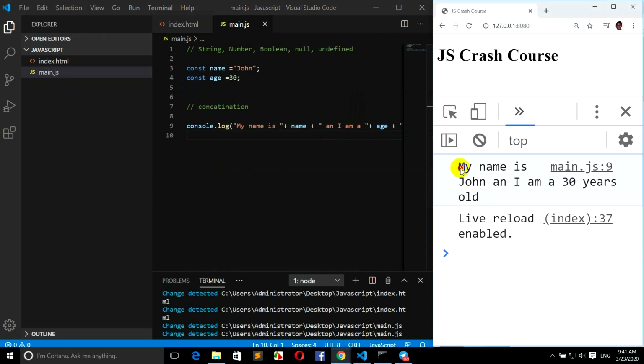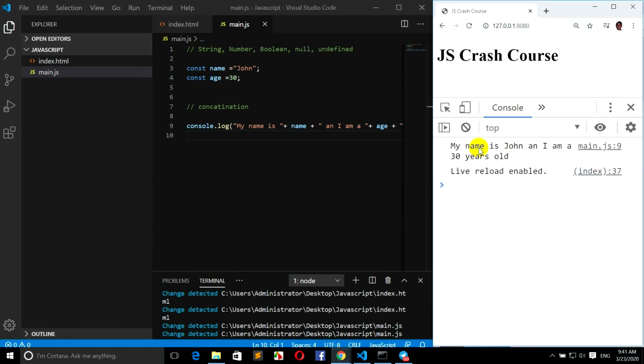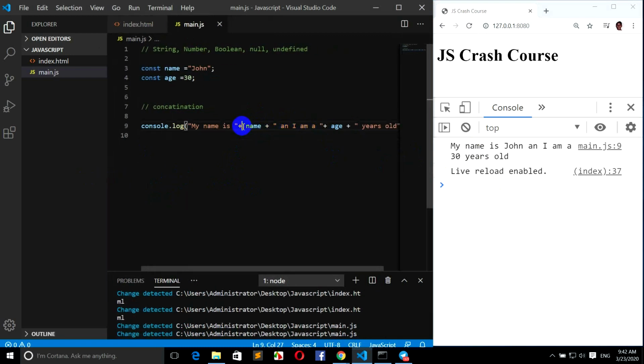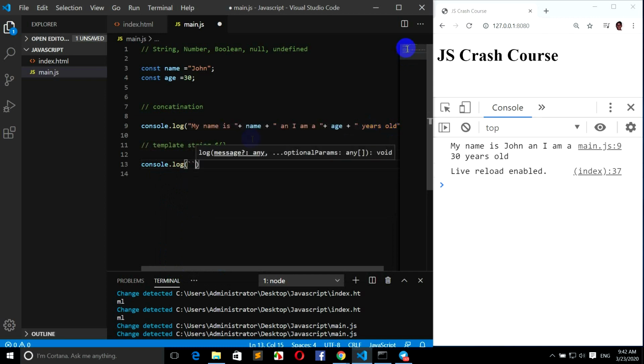So I refresh the console display. I am the GSO. Okay, my name is John, and I am 13 years old. Okay, but sometimes if you don't want to use the plus exactly in JavaScript, we can use the template string. So for example, I add the template string, and this is how we use the template string. Okay, so I use the console, and we see the single quote.